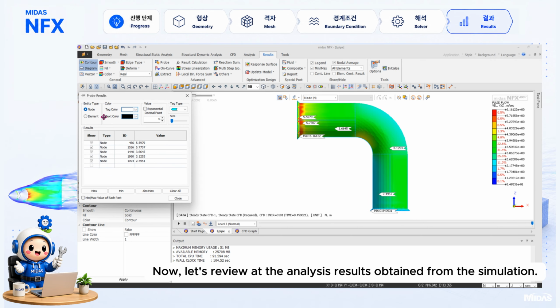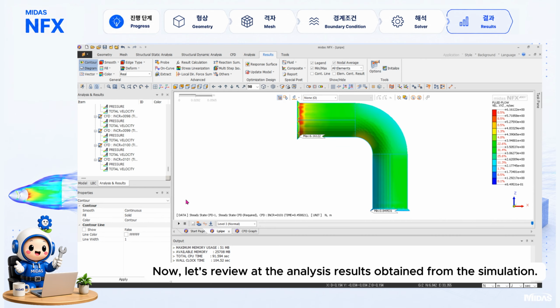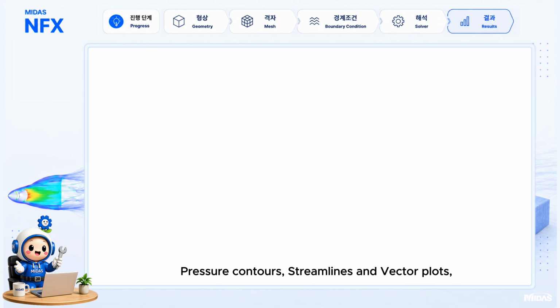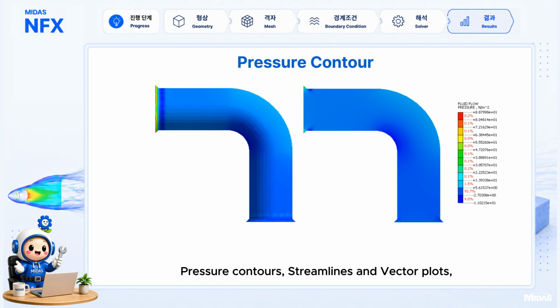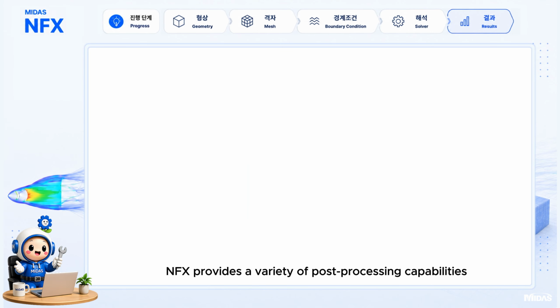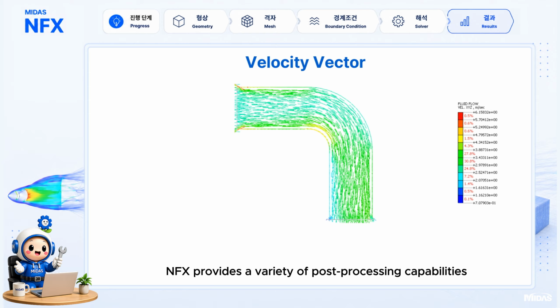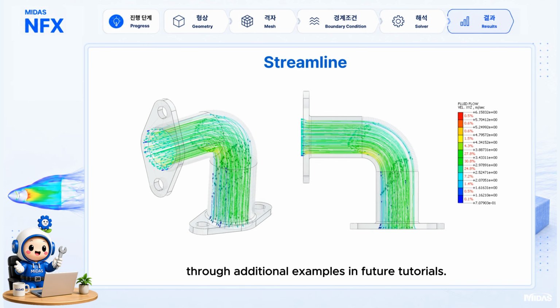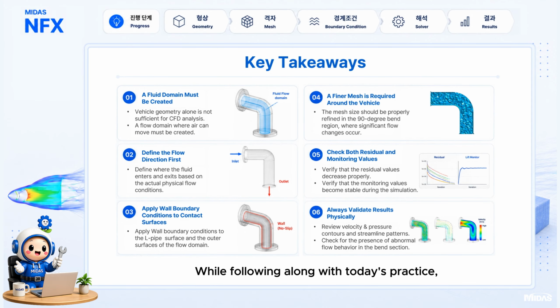Now, let's review the analysis results obtained from the simulation. In addition to velocity contours, pressure contours, streamlines, and vector plots, NFX provides a variety of post-processing capabilities. We will introduce these advanced post-processing features through additional examples in future tutorials. While following along with today's practice, please make sure to remember these key points.